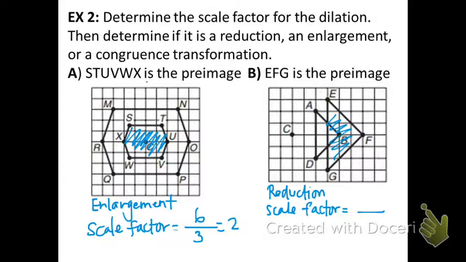For our scale factor, we take the image, so from A to D, that's our new image. I'm going to count those because it's easy to count. It's a vertical distance. We get 4 over our pre-image. We count that distance at 6, and then we can reduce that to 2/3, and that shows it's also a reduction because it's less than 1.